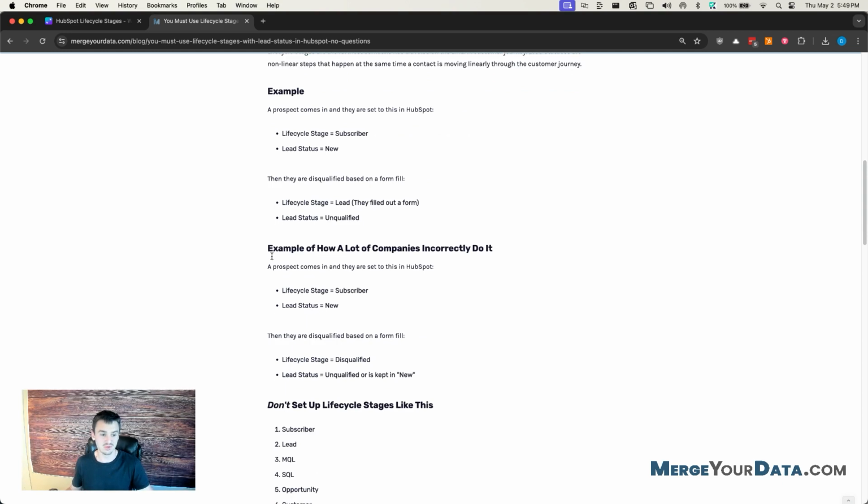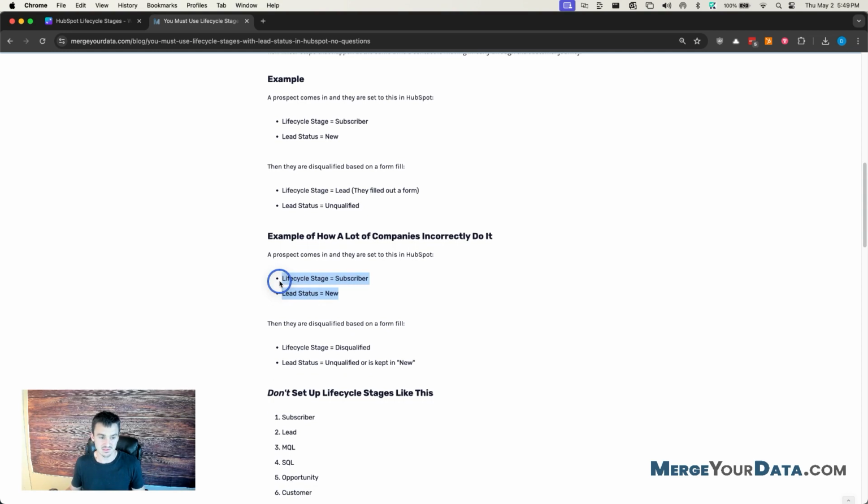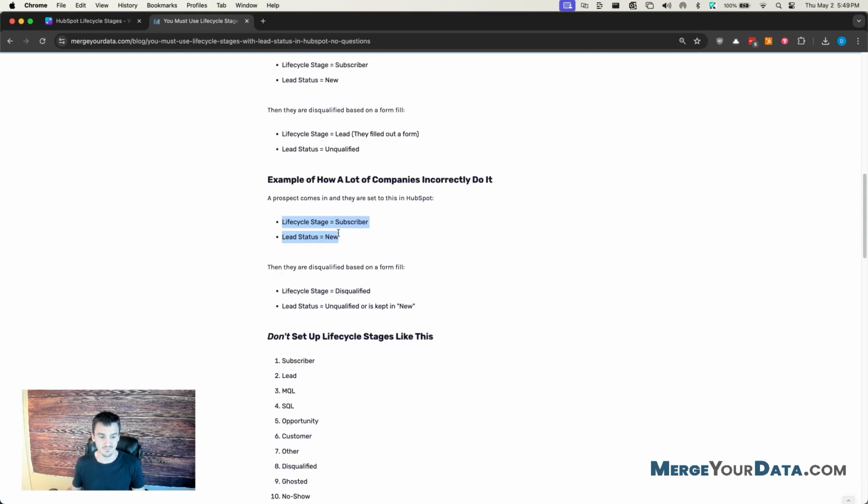Now, if we go to an example of how a lot of companies incorrectly do it, they come in with the same lifecycle stage and lead status as above, but instead they're being moved to something like disqualified. And then the lead status is also updated to unqualified, disqualified, or it's kept in new. And so that's wrong. It's going to cause a bunch of issues.